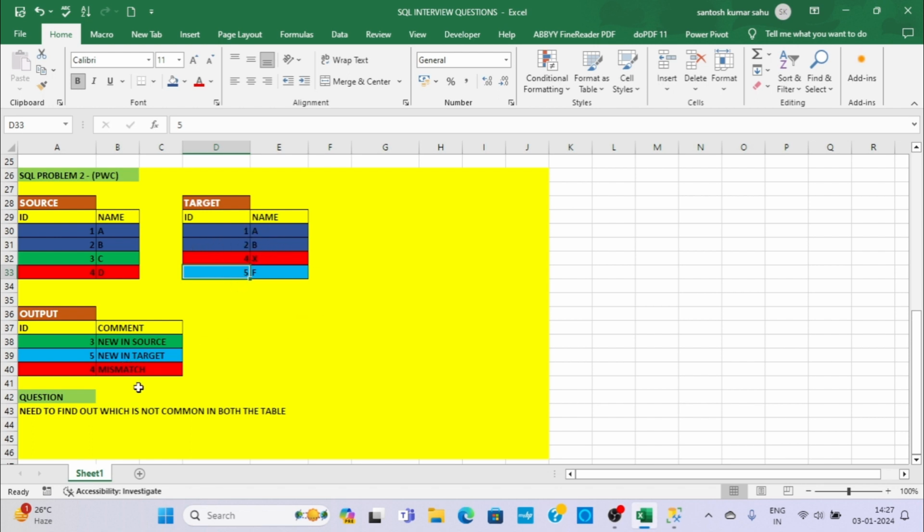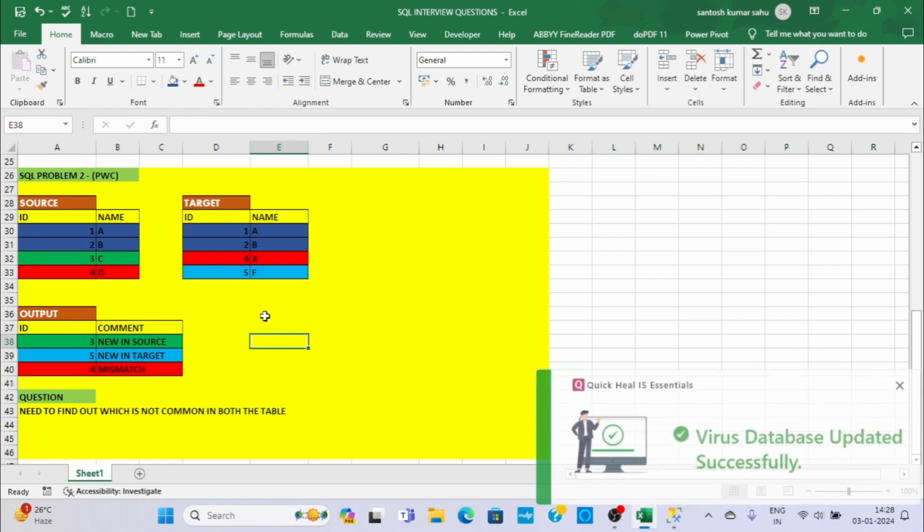Our question is to find out which rows are not common in both tables. By writing SQL code on these two tables, I get the output as ID and comment like this. I hope you understand this question, which is asked in the interview of PWC for the role of data analyst. Now let's execute this question and try to get the solution.